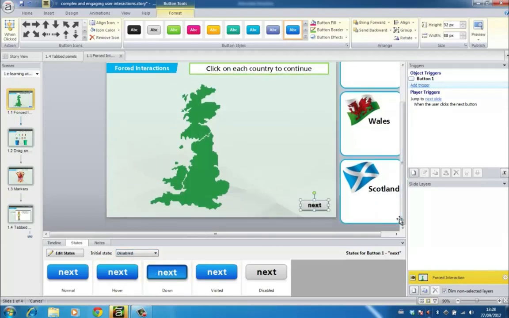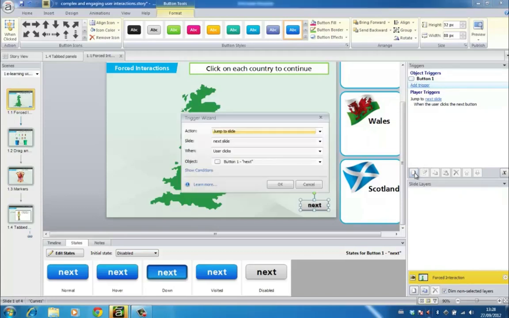Now I need the button to actually perform a task, so I'm going to come into something called triggers. Triggers are basic bits of code, and I'm going to create a new trigger by clicking on this icon here, and I want it to jump to the next slide when the user clicks on this button. So that's perfect.